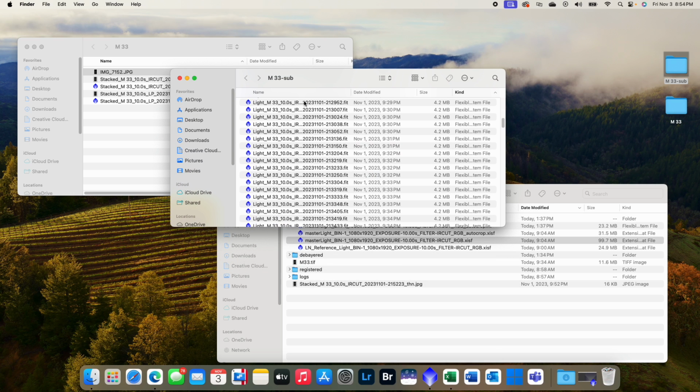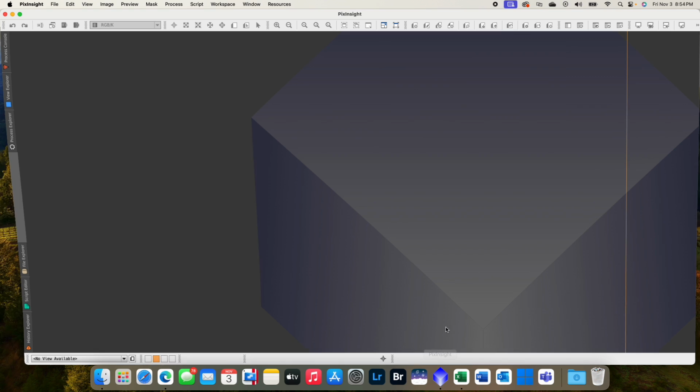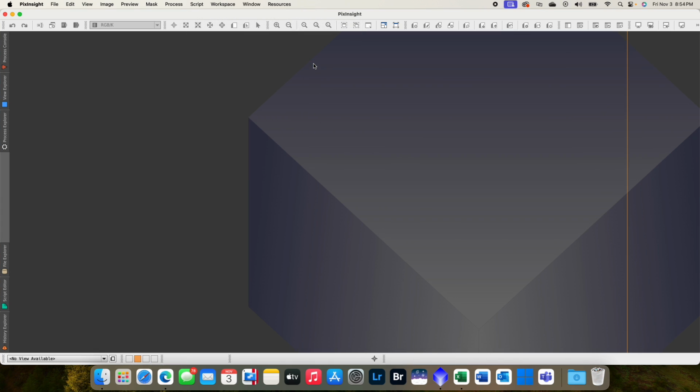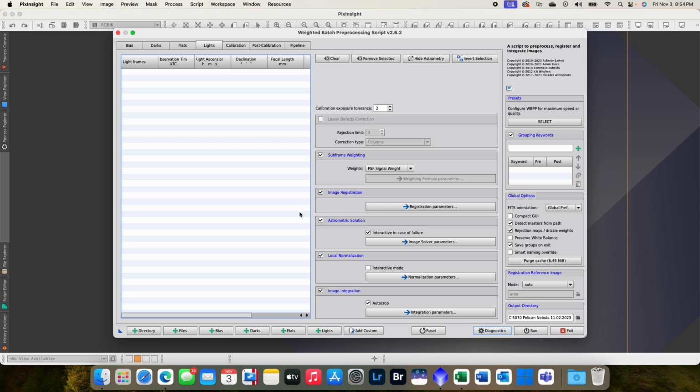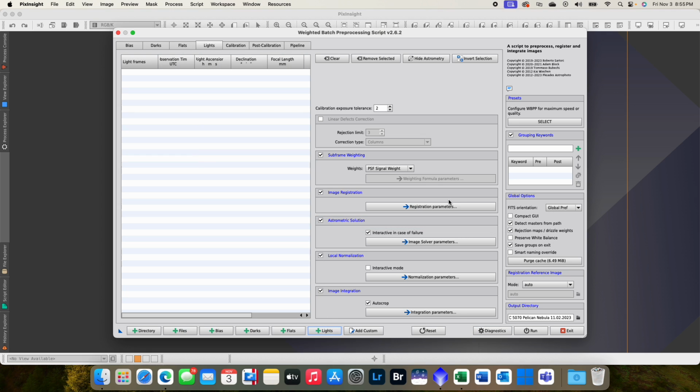From there, what I did is I put all of the lights into a file here, and then in PixInsight, I went ahead and did a batch processing, a weighted batch processing to put those together. To do that, you're just going to go to your lights. You'll upload your light files here. I'm not going to do that because I've already done it. It takes about 10 minutes on my computer for it to put everything together, but you won't have bias, darks, or flats. You're just going to have your lights.